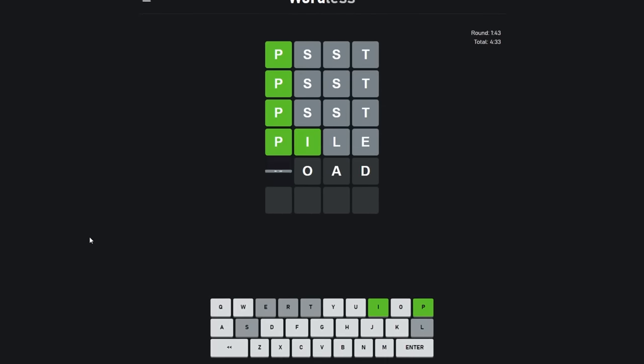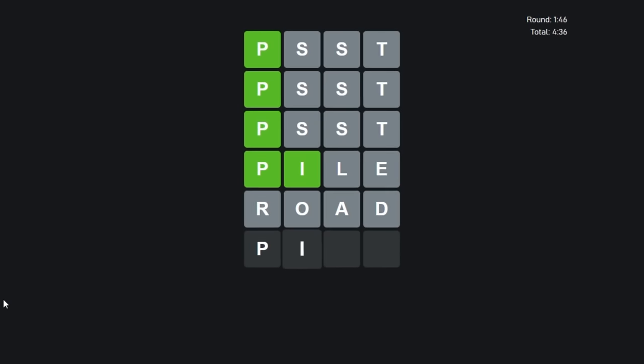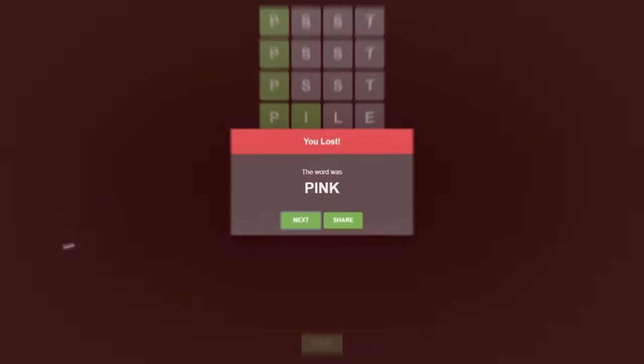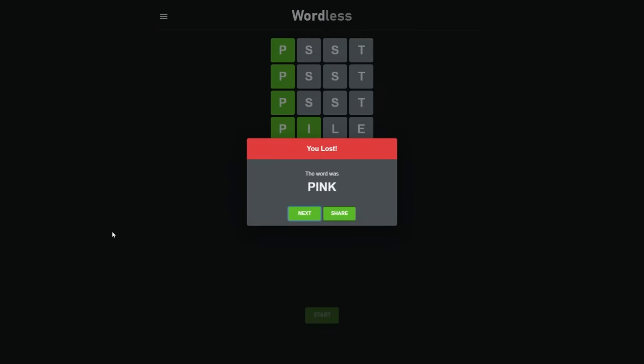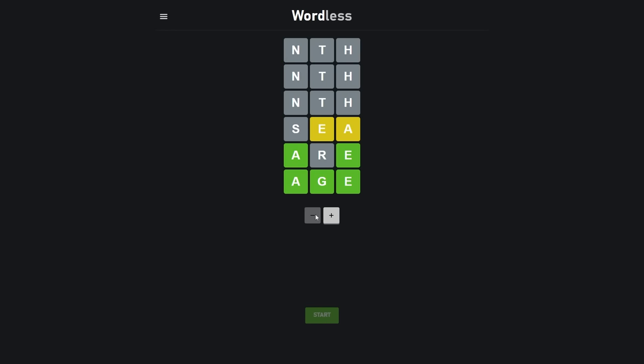I feel like that should give us one of the letters, and it did not, and we're gonna lose this. Unless I can pull it together here. Oh, pick! It's pick. What? Pink? Okay, well, I mean, my luck had to run out at some point. On to the next one.